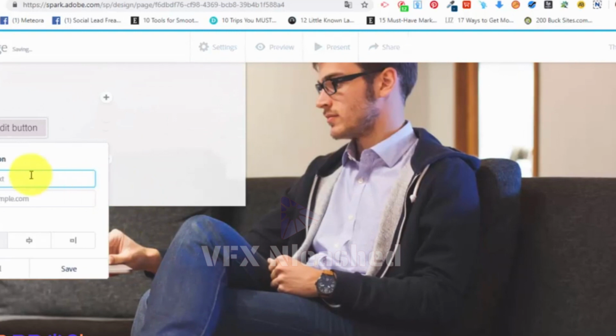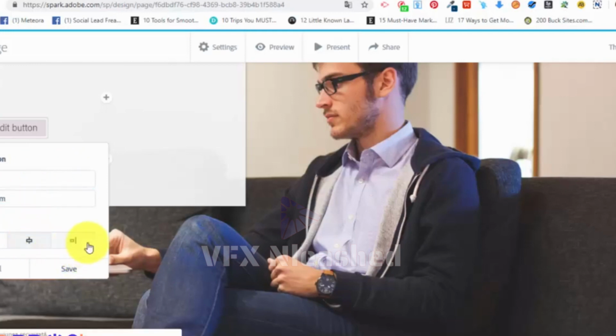We are going to select a button, let's say it says buy now, and here we are putting the website, google.com. We can align the button in the middle, or in the right side or left side. Let's say we want it in the middle.